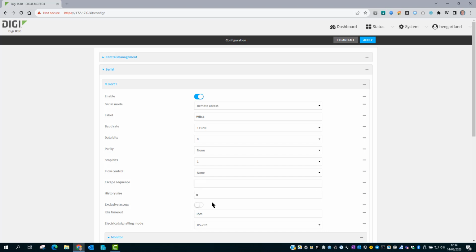The idle timer can be removed. We're not going to be using an idle timer for this scenario. And if you have the option, the electrical signaling mode should be set to match the connected device. So here I know that the connected device is using RS232. Scroll down to see the other options.